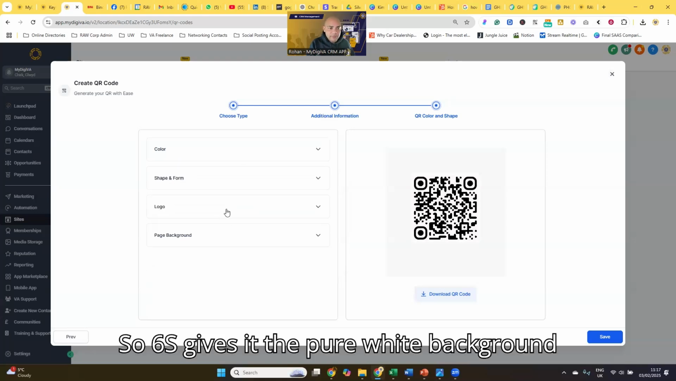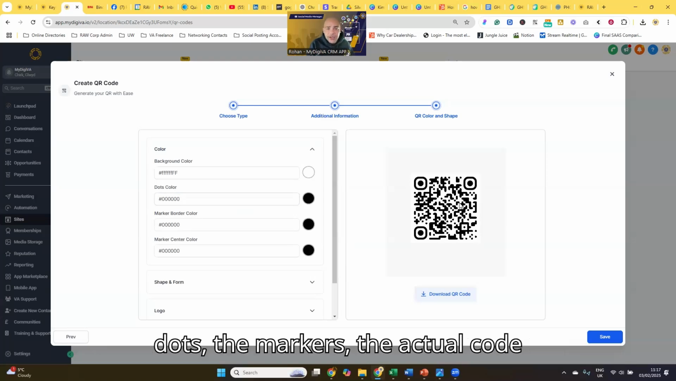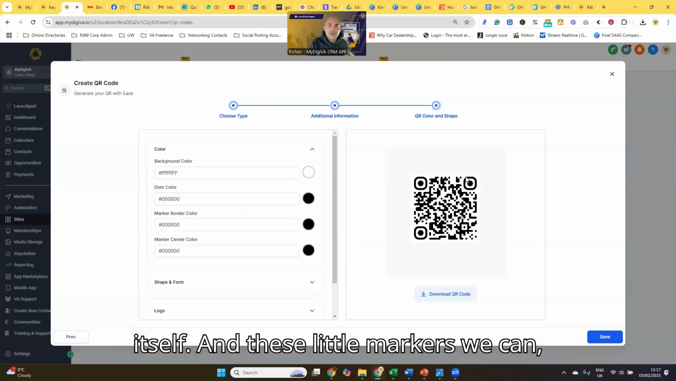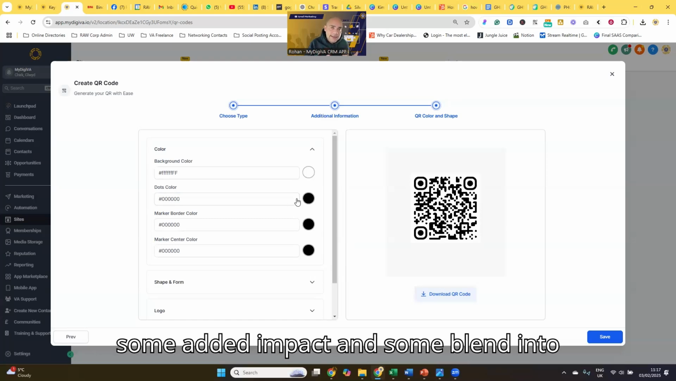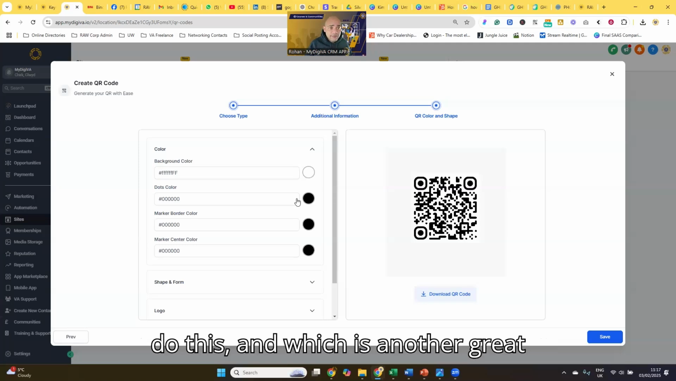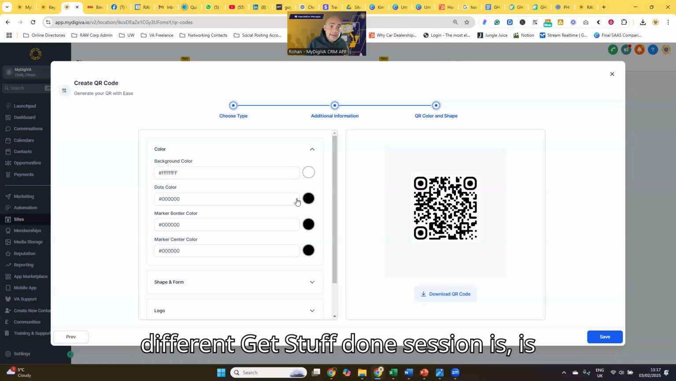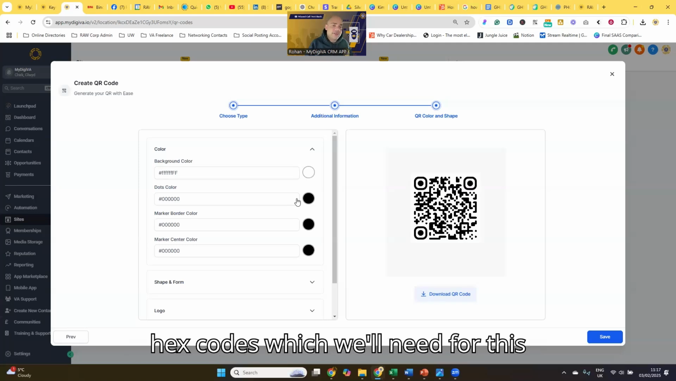So 6F gives it the pure white background, but what I do want to change are the dots, the markers, the actual code itself, and these little markers. These really are what we can use to drive some added impact and blend in your corporate colours. To do this, and which is another great feature, and I've covered this in a different Get Stuff Done session, is your brand boards, where we get to save your logos, your fonts, and your colour hex codes, which we'll need for this example now.